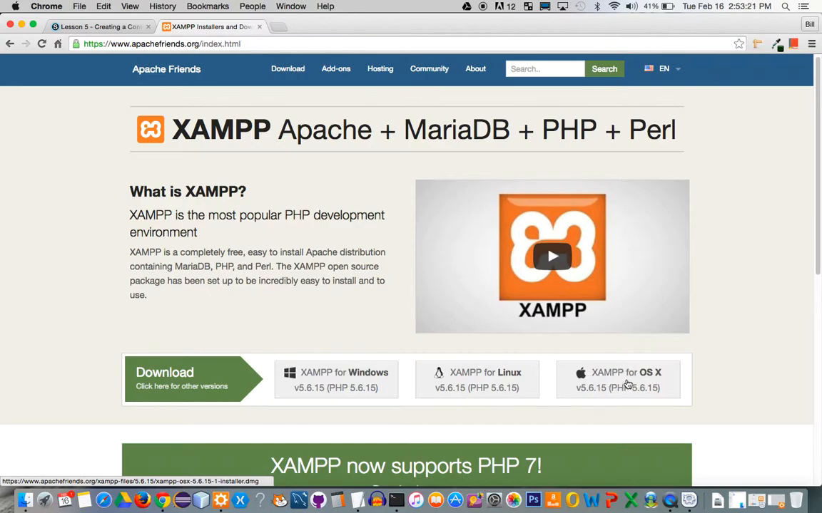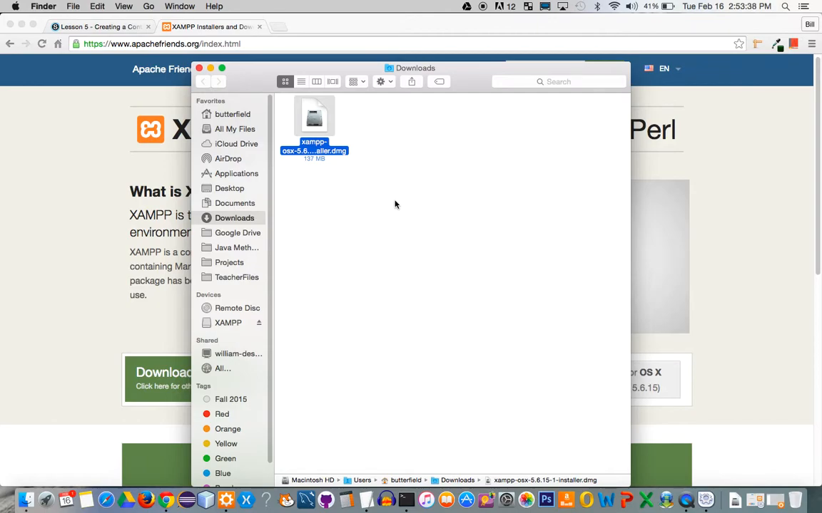So I'm going to download and install this on OS X. If you're installing this on one of our PCs in the computer lab, you would be doing it with this button, and the process is pretty much identical for both Windows and Mac. So I'm going to go to my downloads folder. At the end of part 1, I encouraged you to get the download started because it takes a little while.